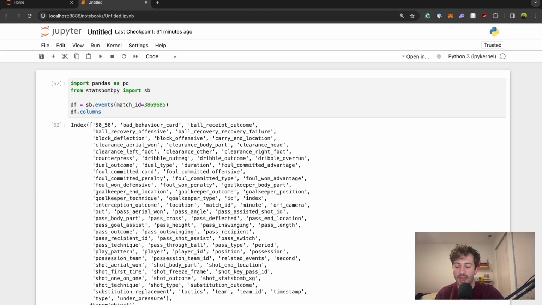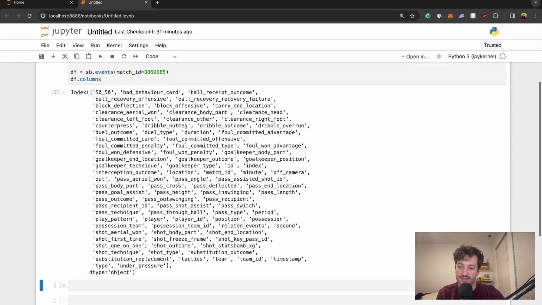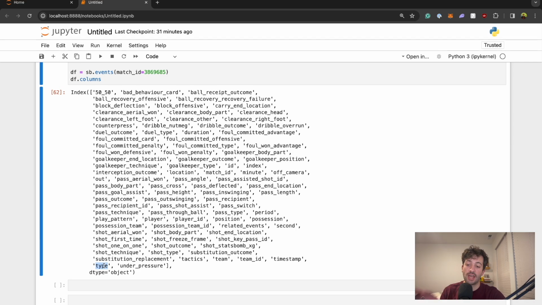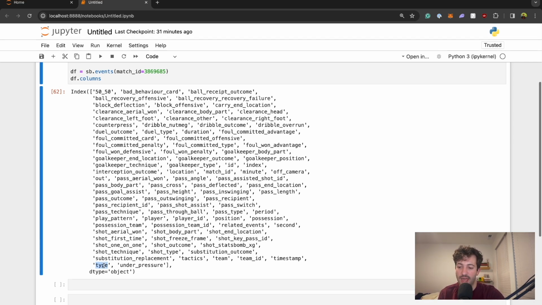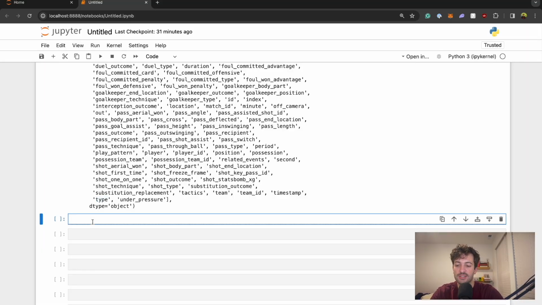So now that we have our columns, like we've done in previous videos, what we need to do is filter it down to just our passes. So we have seen that the passes are in this type column. So if we filter the type down, we can just get our passes. Okay, so we'll say df equals df[df.type == 'Pass'], like that.